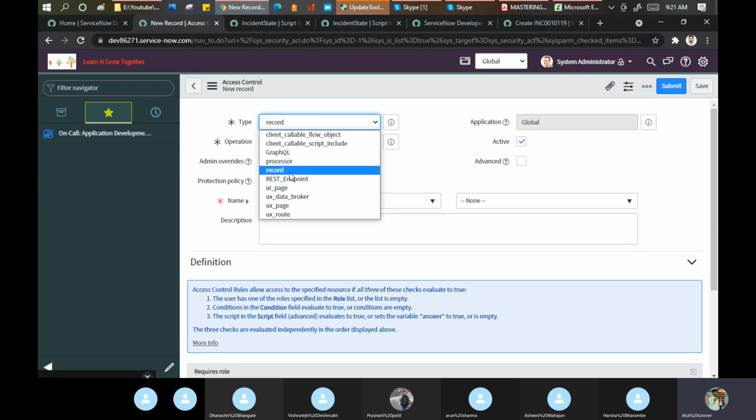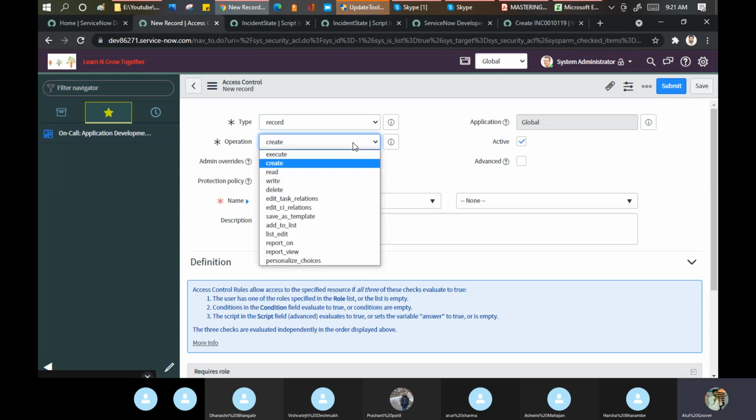So I put the record here. What operation do you want to restrict? I say the user cannot execute anything new. The user cannot create anything new. Can only read, cannot write, cannot delete, can edit the task relationship. These are the things you can restrict via ACL. I know it's a little difficult to understand, but it is a topic given by ServiceNow. So when you read these things in detail, mainly we use these four things: create, read, write, and delete options.